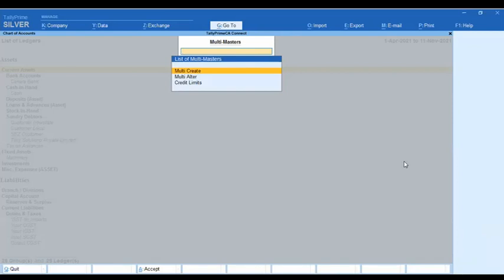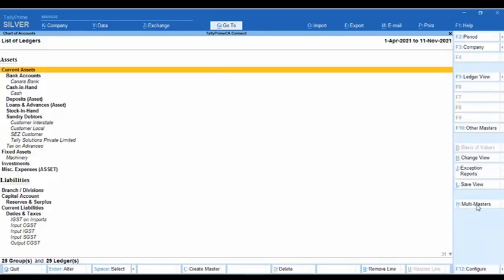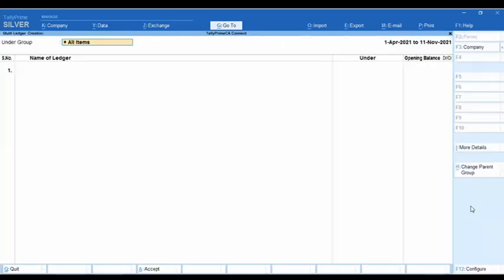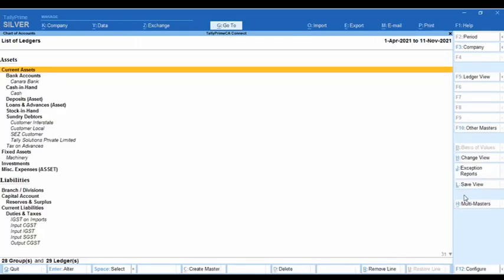Click on the multi-master. It asks you for the multi-create and multi-alter. Multi-create of ledger or multi-create of group or whatever. Okay. This screen, no? You might have already come into this level in ERP9 from the accounts info menu: multiple creation, multiple create alter display, single create alter display, no? That multiple creation is here at TallyPrime at the multi-masters level.